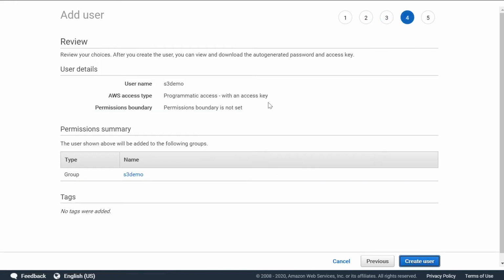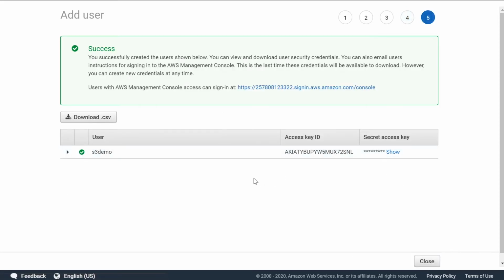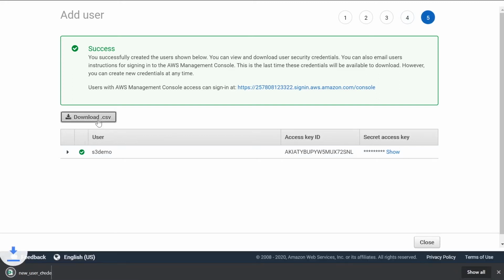Okay, so this is the setup. We've made a group. We've now made a user and put them in that group. Remember that the group has a policy set, so the security policy to S3, not the user. Okay, so we create user. And there we go. So now we have an access key ID and a secret key. So you can go ahead and download that. We'll utilize that shortly. So that's going to provide us access to that folder.